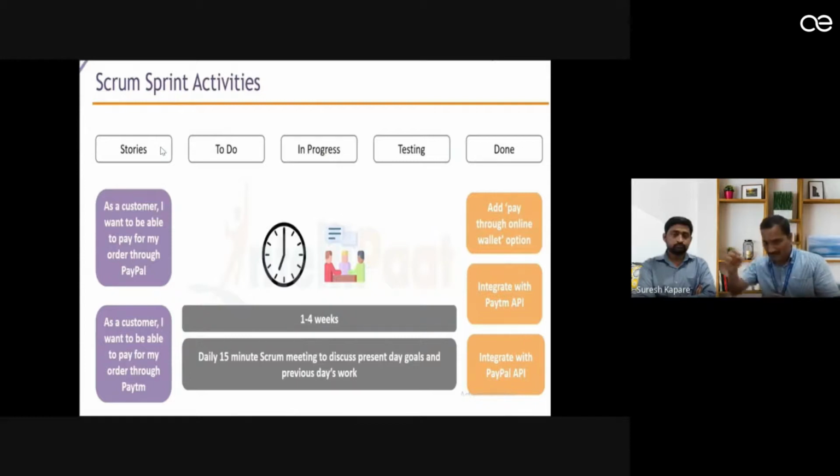We will be dragging it into the In Progress tab. It means that I, as a team member, am working on the task which is assigned to me, so I'm pulling that task into In Progress. After completing it, I will take it to the Testing tab, because it means that I have completed it, and now it is under testing.